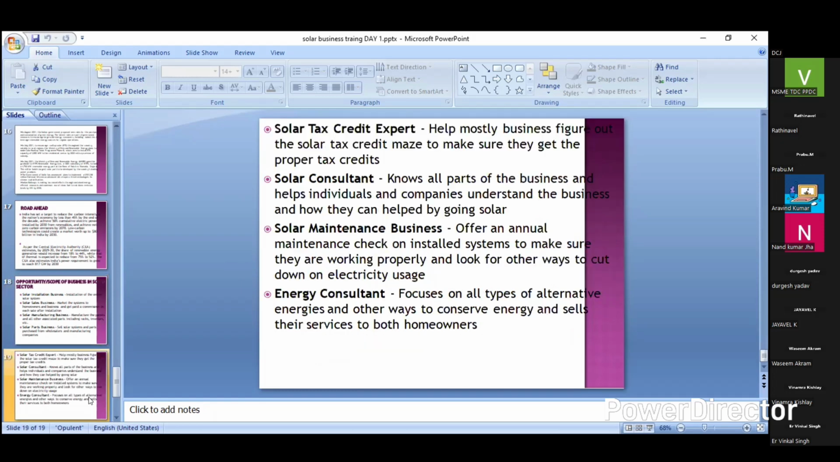Apart from this, if you are very expert in the tax system, because the government is giving a tax subsidy also, there is a tax credit system. For example, if any person installs 100 kilowatt, 5 kilowatt, or 2 kilowatt, the government is giving a tax benefit also, under 80 CC, I think. So if you have good knowledge of the tax system, you can work for a company.